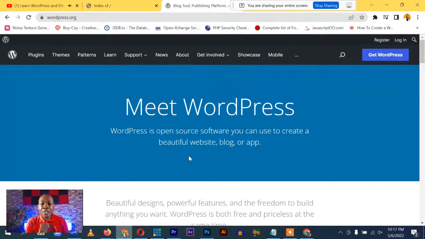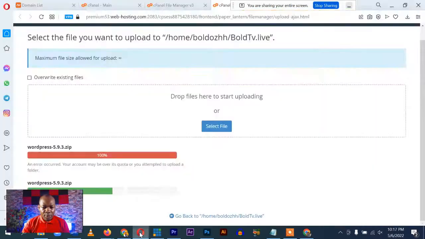But WordPress.org is open source. It's your own. It's open. So you can do whatever you want to do with it. You can install any plugin you want. You can do any modification. You can do any setting. But WordPress.com, they limit you on what you can do there.